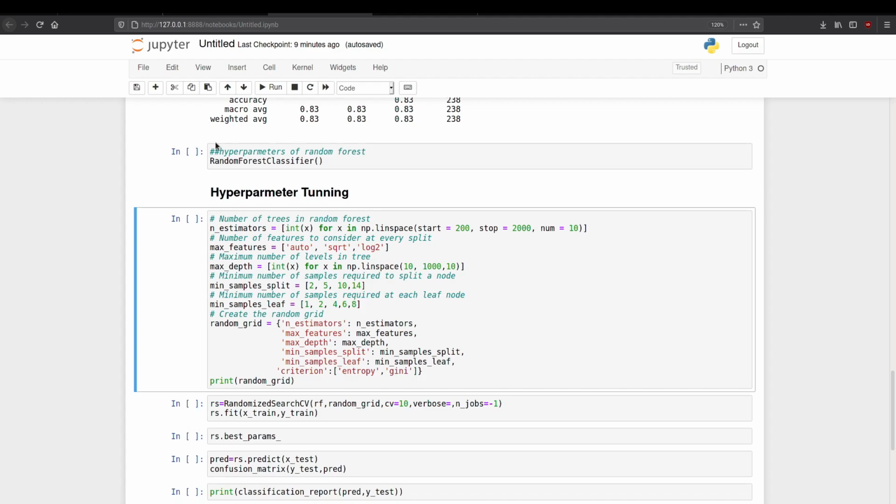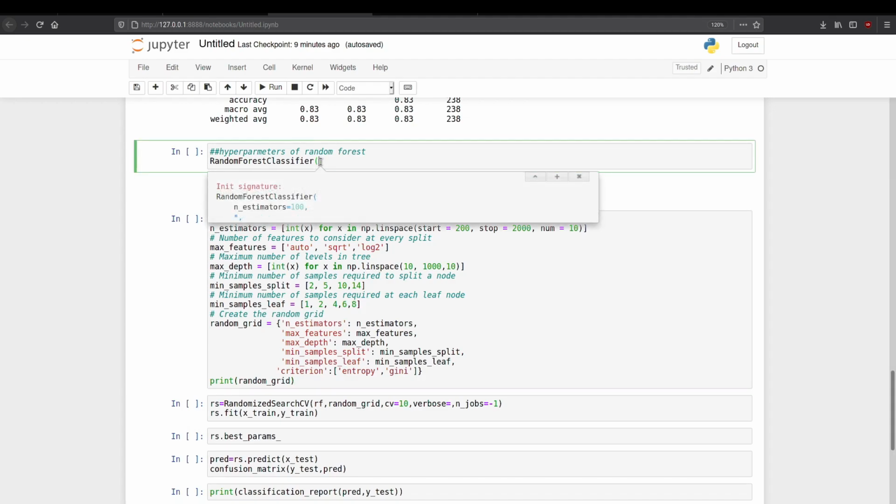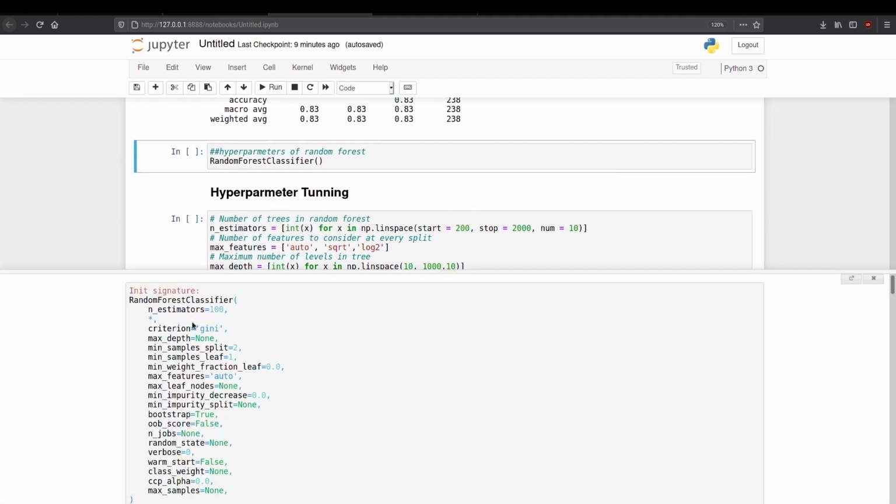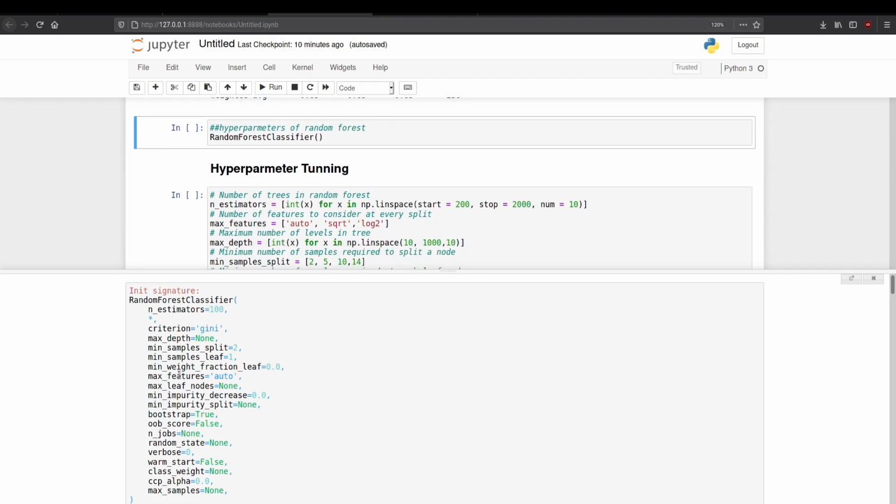Now we'll be using the random forest classifier for this. We can see the parameters that random forest takes by pressing Shift+Tab. We can see there are multiple parameters, like n_estimators equal to 100. This is nothing but my decision trees, so it uses 100 decision trees by default. Criterion is equal to gini by default. As you can see, there are multiple parameters that we can set.